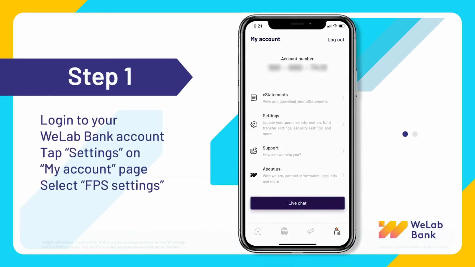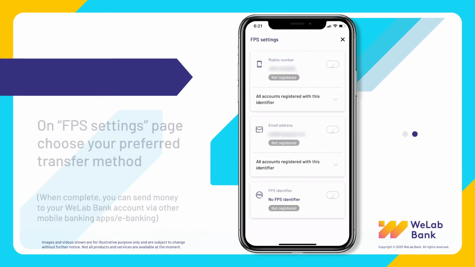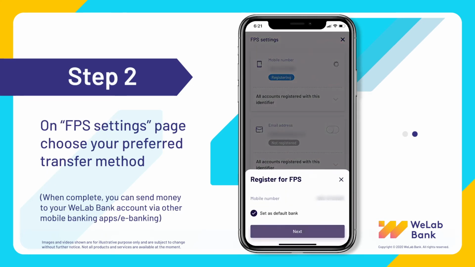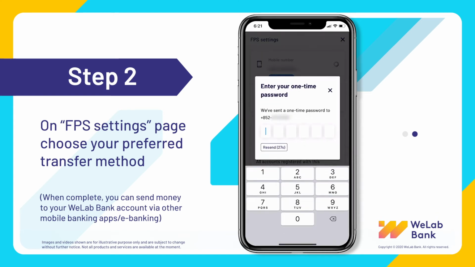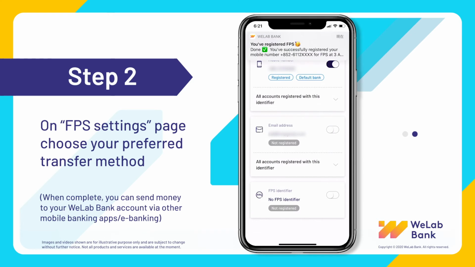After logging into your WeLab Bank account, tap Settings on My Account page. Then select FPS Settings. On FPS Settings page, choose your preferred transfer method. Once completed, you can send money to your WeLab Bank account via other mobile banking apps or e-banking.